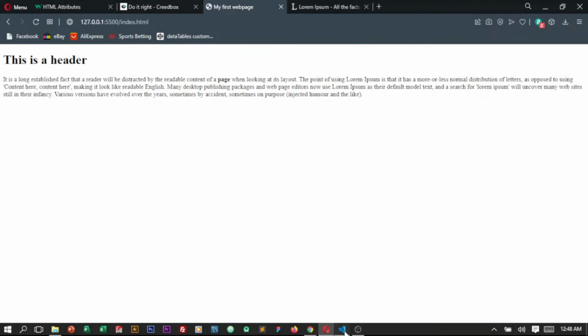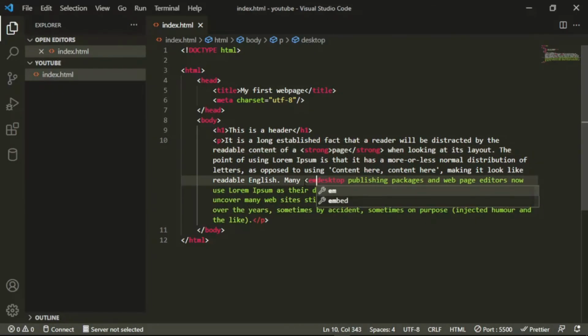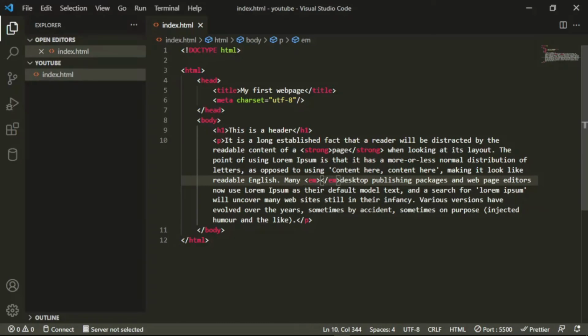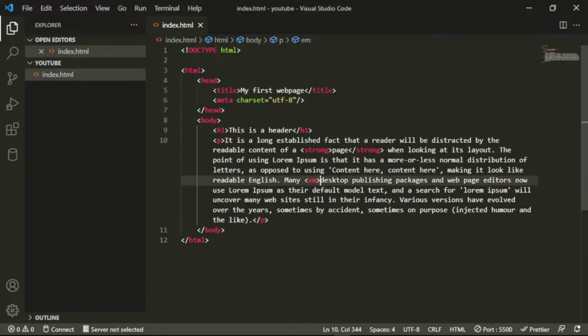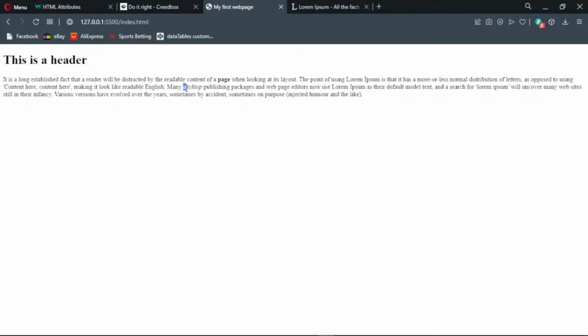And then if we want to make something look italic, something slanting, the writing, we could just, let's say something like this, desktop, we just say em, and then we just put desktop in the middle of it. Then if we open it, you see that desktop is now written in italics form. Now these are basic typography you need to understand about HTML.